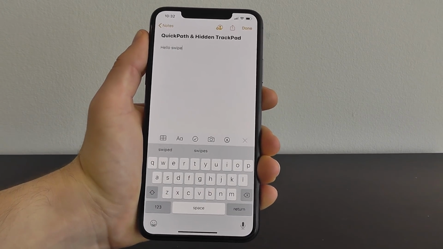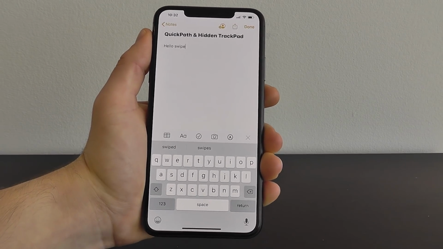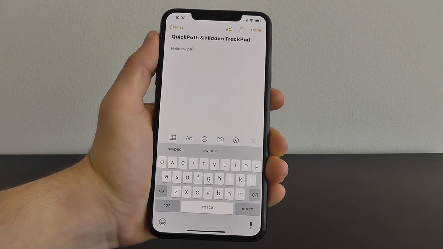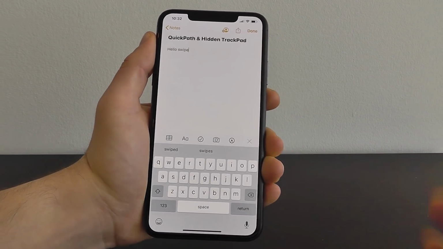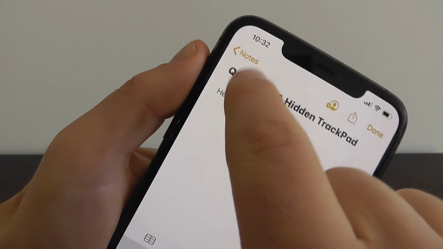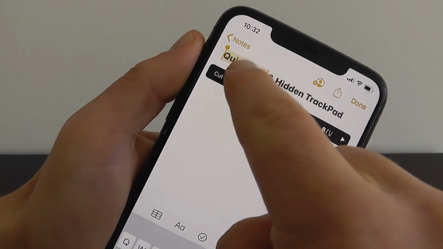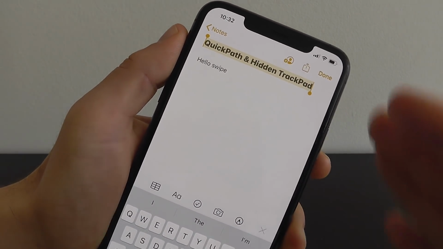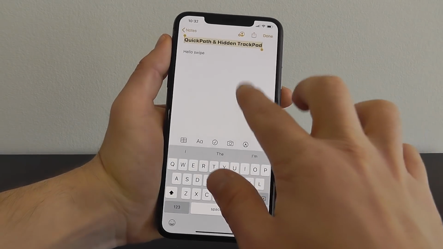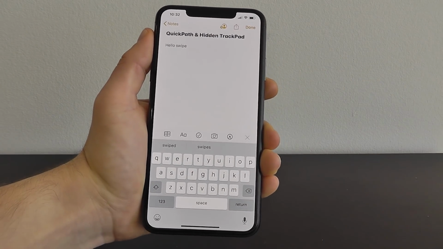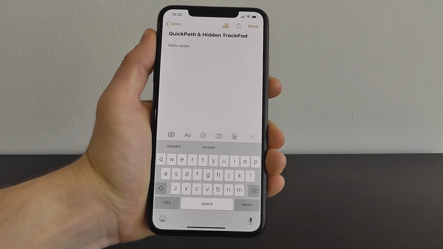Now, one other thing I wanted to show you is iOS 13 does make it so much easier to select words or sentences to cut, paste, or remove. So let's say you wanted to select a specific word, just double tap on it, and you can select a word, triple tap for a sentence, and then you can actually quadruple tap to select a whole paragraph. So that's another great way to interact with text right here on your iPhone running iOS 13.